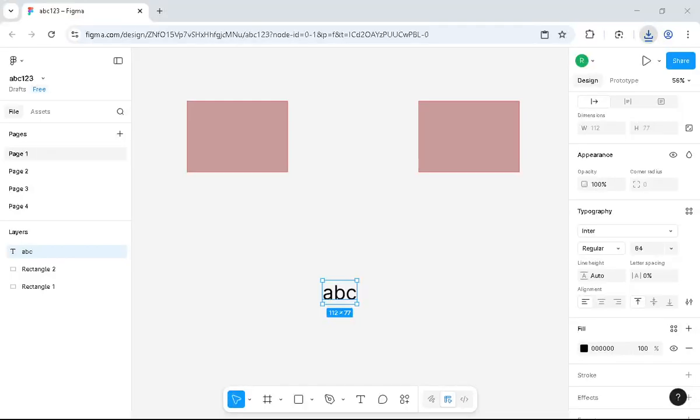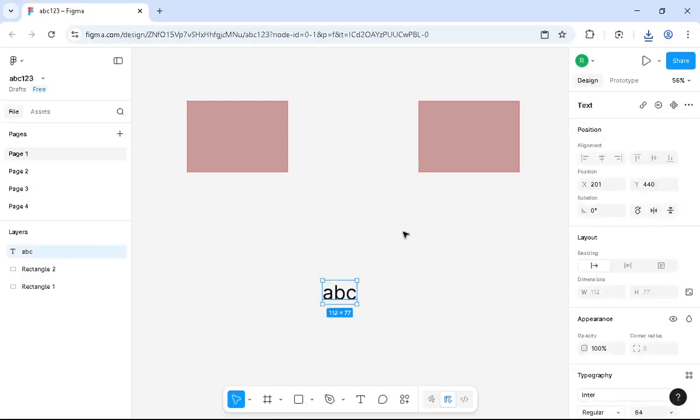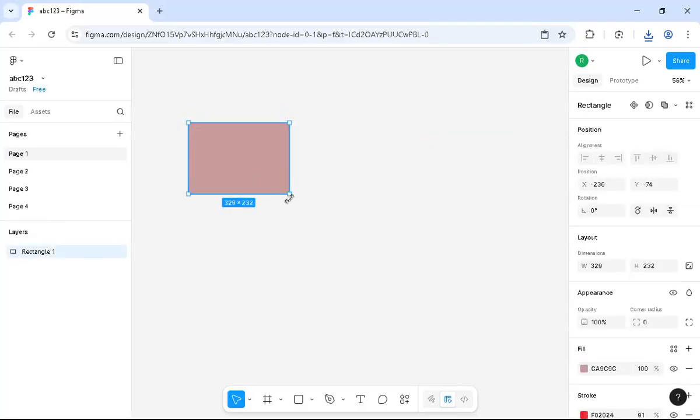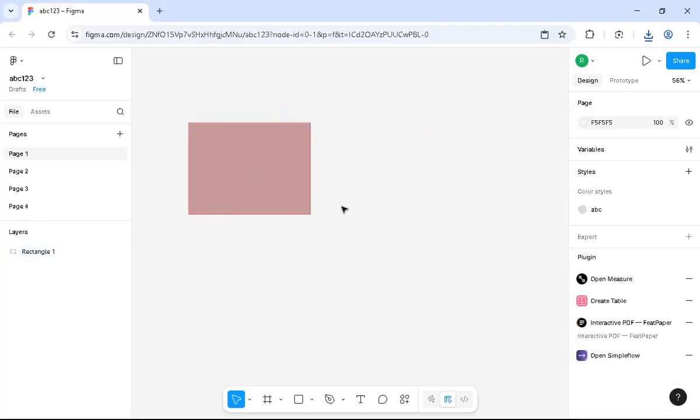Hello and welcome everyone. I'm going to show you how to see the grid in Figma. So first of all, let me go over what we're going to do in this video.